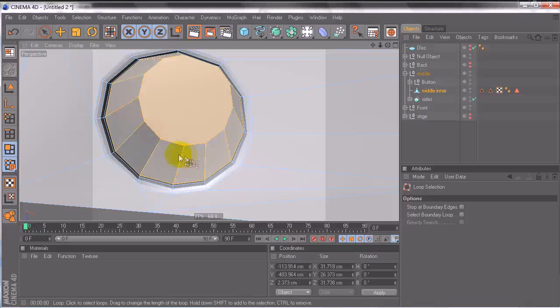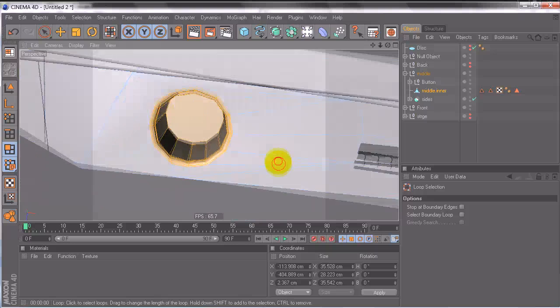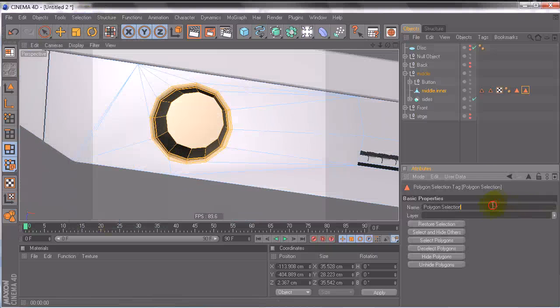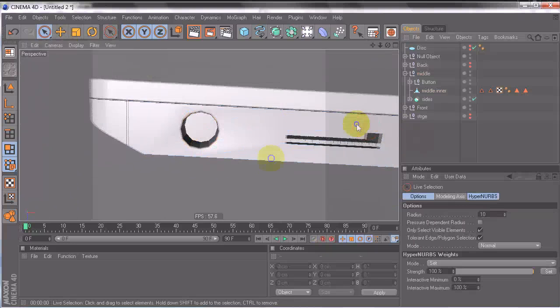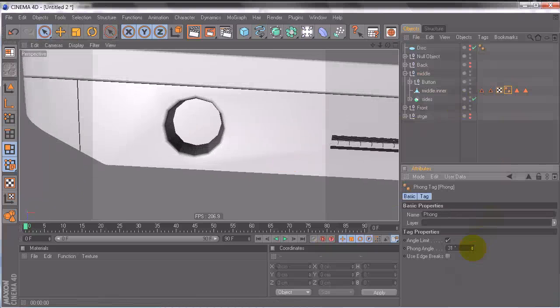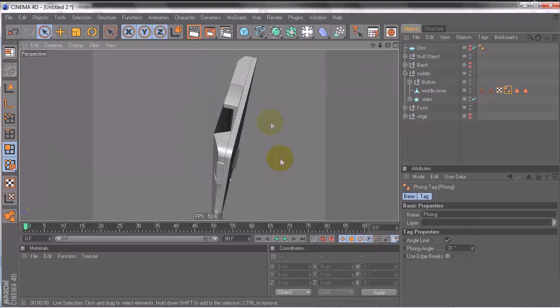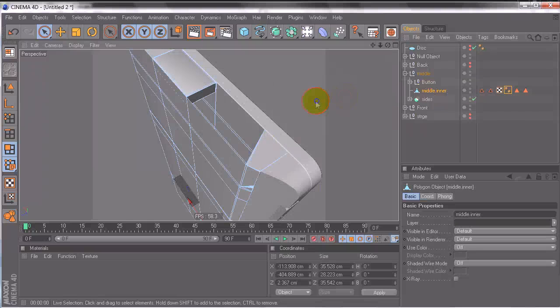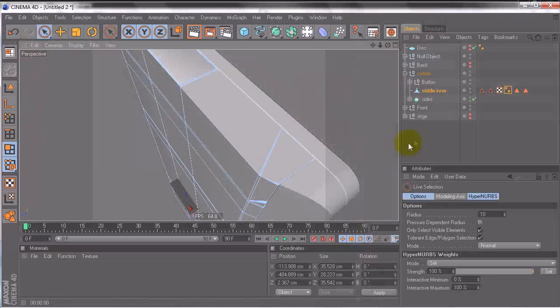And just like we did with the top, let's make our selection tag now for when we're actually applying the material. Headphones. Oops, never mind, fix the top. Close polygon hole. There we go. Easy to fix.